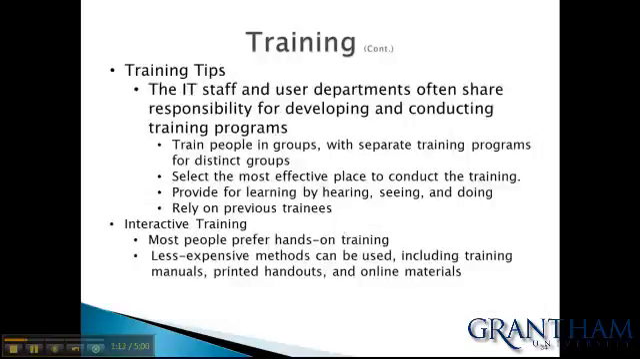IT staff and user departments often share responsibility for developing and conducting training. They train people in groups, with separate training programs for distinct groups, select the most effective place to conduct the training, provide for learning by hearing, seeing, and doing, and rely on previous trainees. Interactive training: most people prefer hands-on training. Less expensive methods can be used, including training manuals, printed handouts, and online materials.